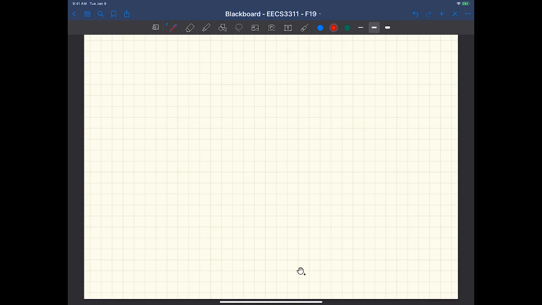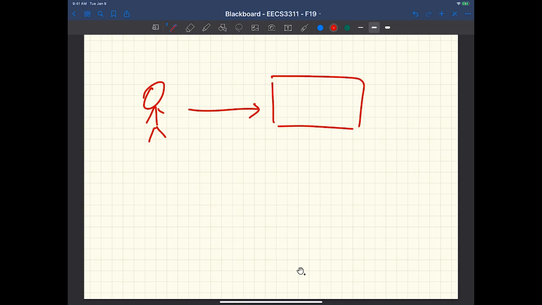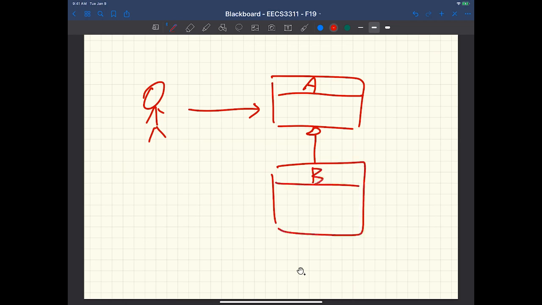So now let's say clients over here are using a class A. And class A has a subclass called B. Again, let's say we've got a feature over here, require P1. And then we've got F over here, require P2.